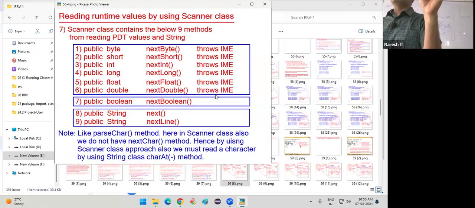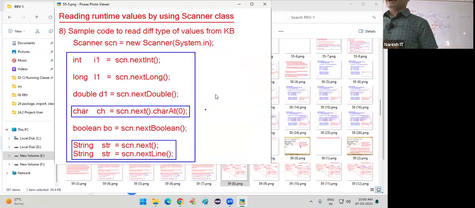Are you ready to write a program now? This is the program style. If you want to read data, how can I read? int i1 equal to scn.nextInt. Whenever you call the scn.nextInt method, the nextInt method looks for an integer in the Scanner object. Is data available or not available in the Scanner object? Not available. Then it will go to the console and pause the program. You enter data, then the data comes to System.in. From there it comes to the Scanner. Then the Scanner's nextInt method reads it. After reading, the data is removed.